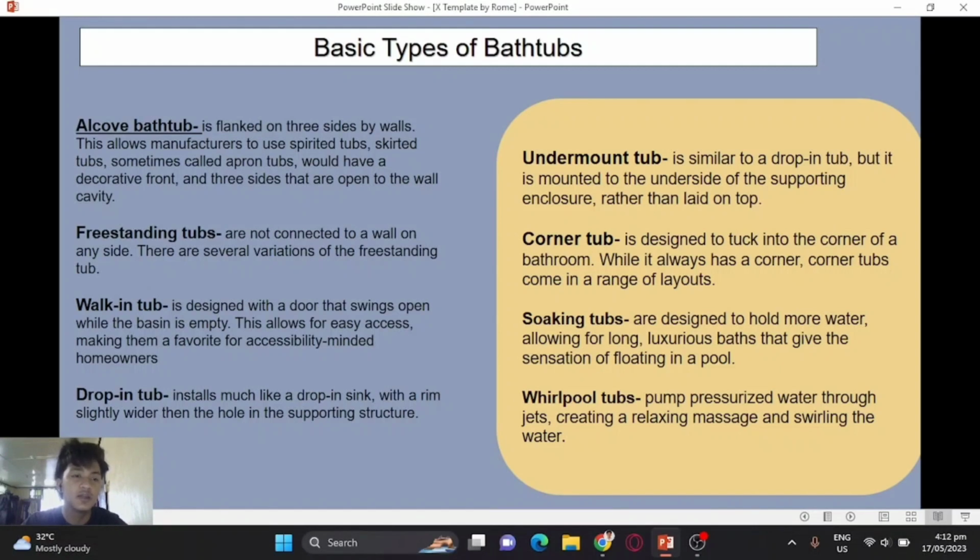Number two is freestanding tubs. These are not connected to a wall on any side. So, ang alcove ay nakadikit siya sa wall. So, ang freestanding tubs are not connected sa wall. Walk-in tub is designed with a door that swings open while the tub is empty. This allows for easy access, making them a favorite for accessibility-minded homeowners.